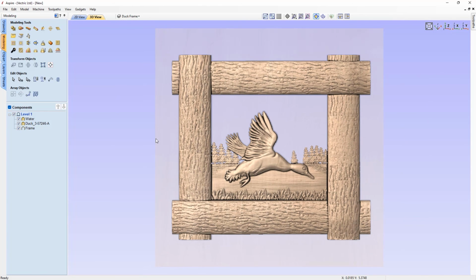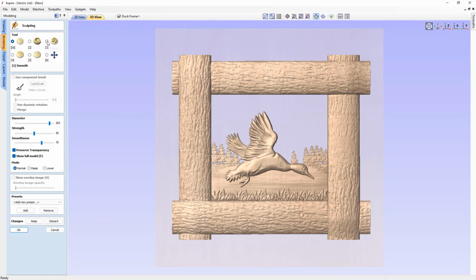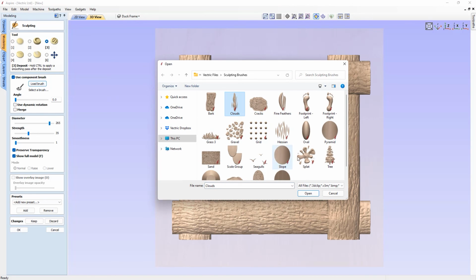To finish the composition, we're going to look at adding in some clouds and some birds. So let's take the water component. We'll go into the sculpting tools, into the deposit tool, and select our brush. We've got a cloud brush here.